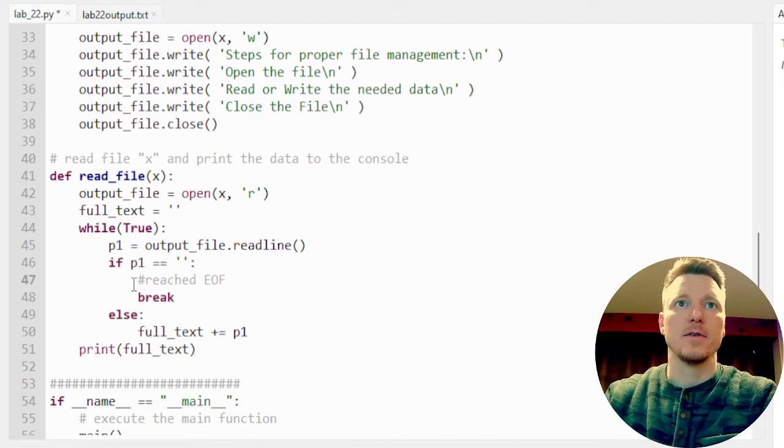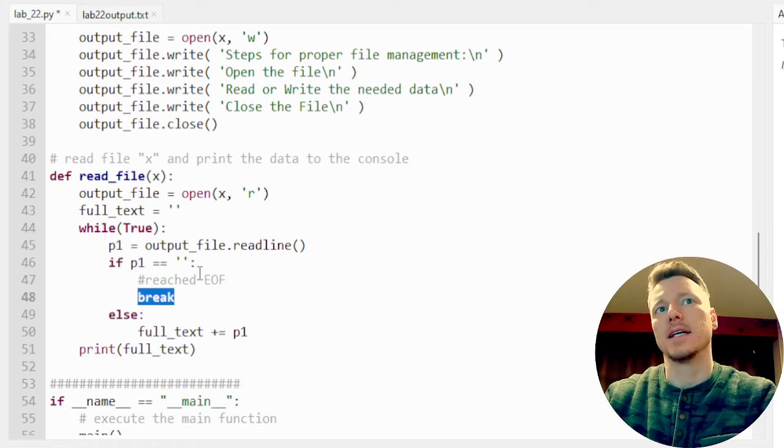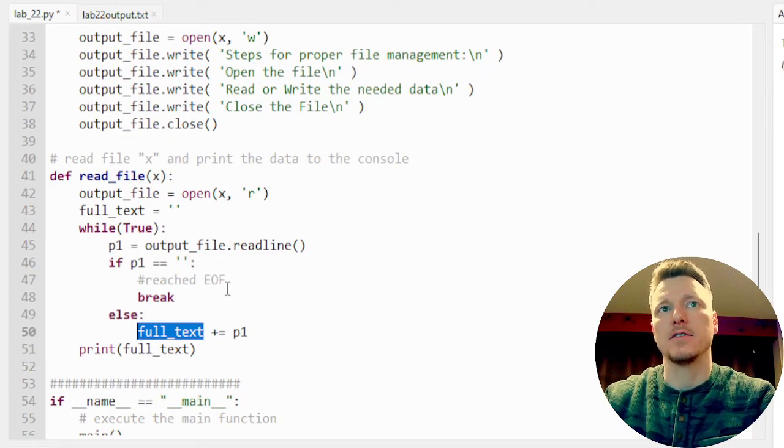Okay, so if I've reached end of file, I'm going to break the loop. That's the way out. If I didn't reach end of file, else I'm going to take P1 and add it to, or concatenate it to, full text. Okay, and then I'm going to print full text at the end. And you'll see that it's going to come out all right. I actually have my output file. Let's switch over and see what it looks like.